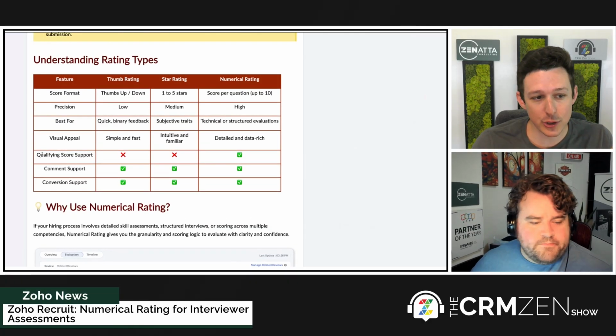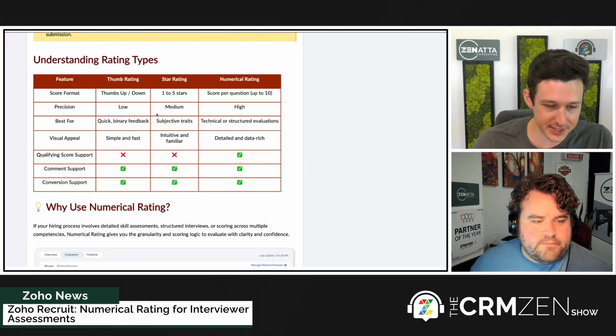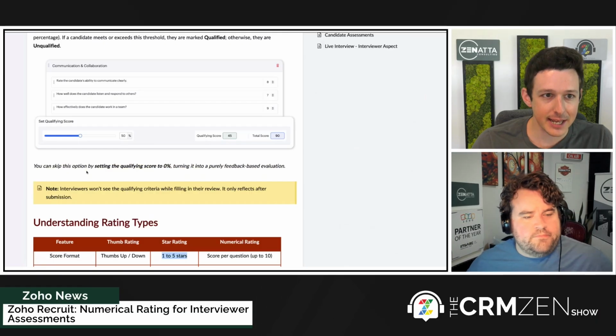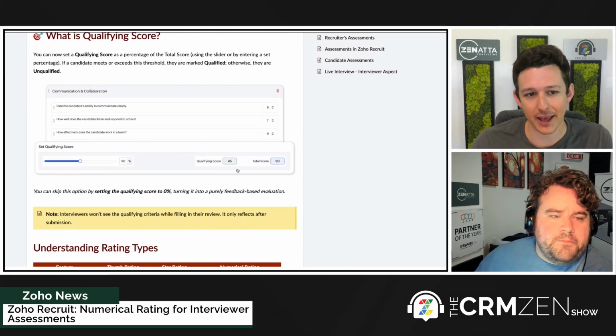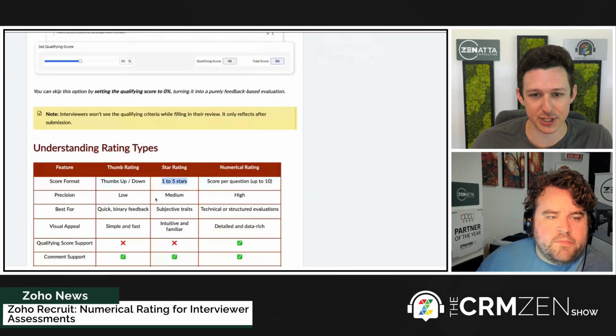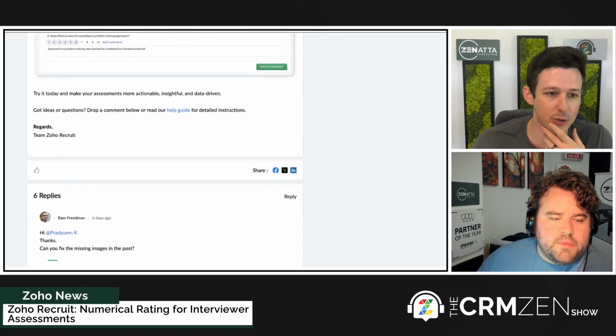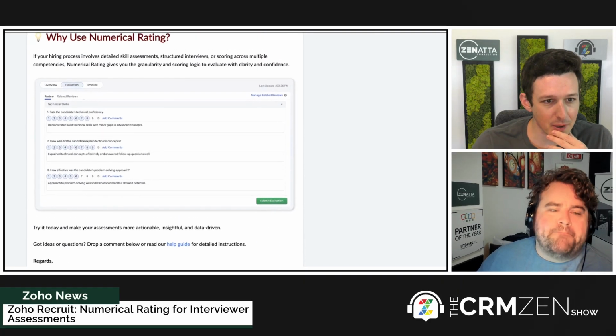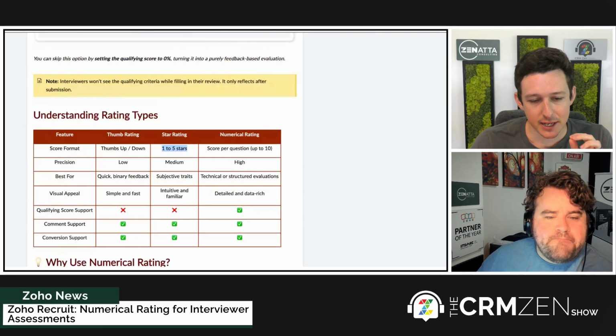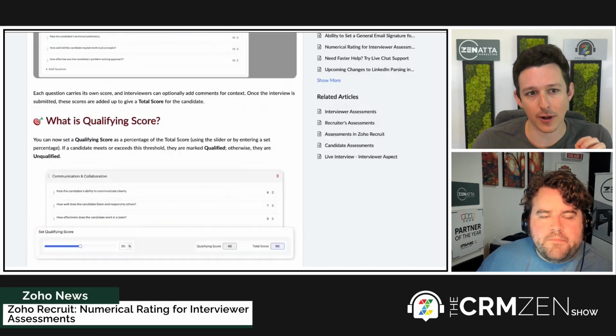But I guess the newer component there that's different than just higher granularity is that qualifying score, right? Of saying you've got to get X% after this has been graded to move forward. Okay, yeah, that makes sense. So it's a level more granular, and then it's that qualifier.